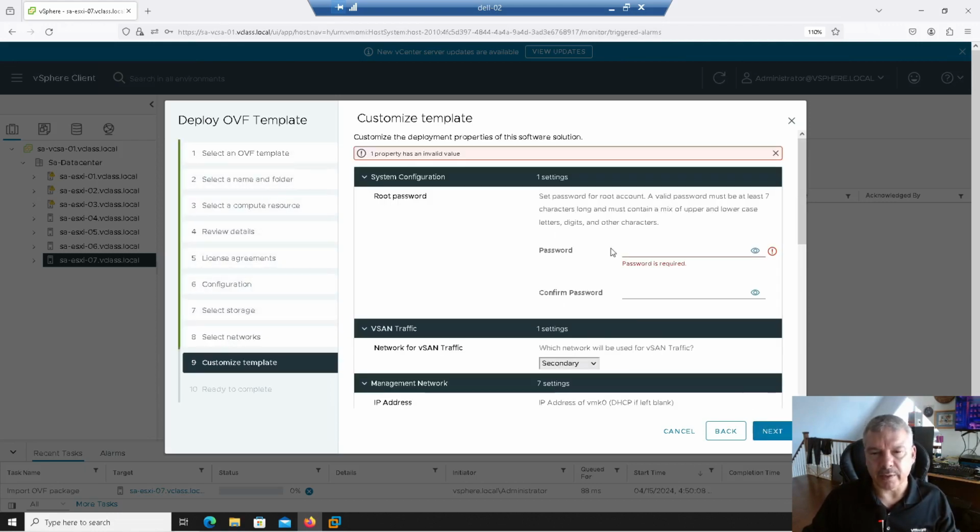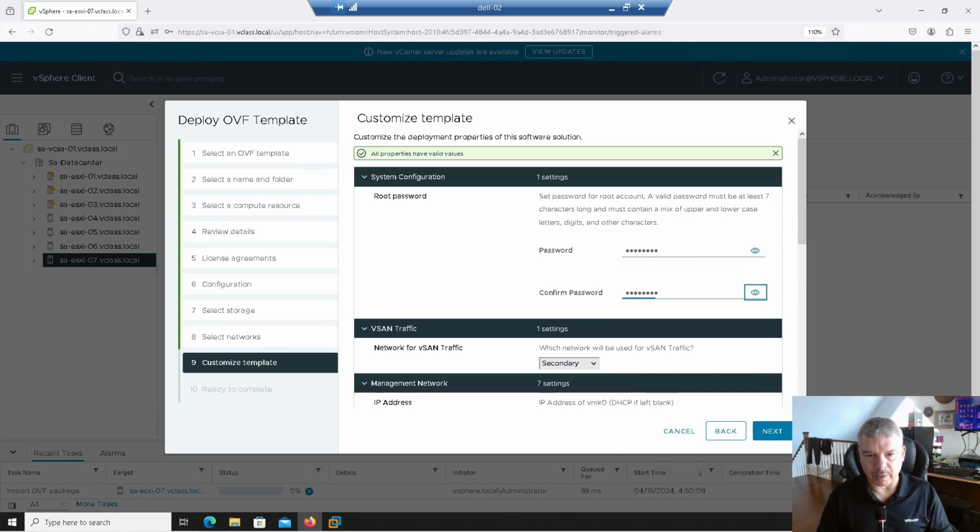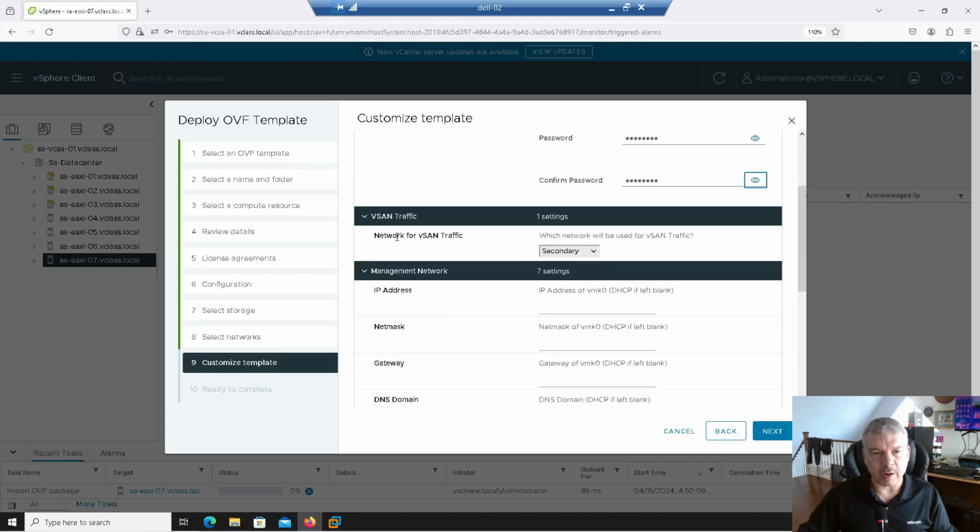I'll go next. Now it's asking me to fill in all the other stuff, so passwords and all that wonderful stuff. Let me go through and fill in my passwords. Now it's asking me, what network do I want for vSAN traffic? Notice it defaults to the secondary one, right? It could be the first one or the second. I'm going to pick the secondary.